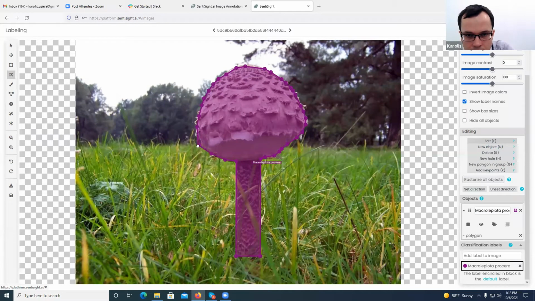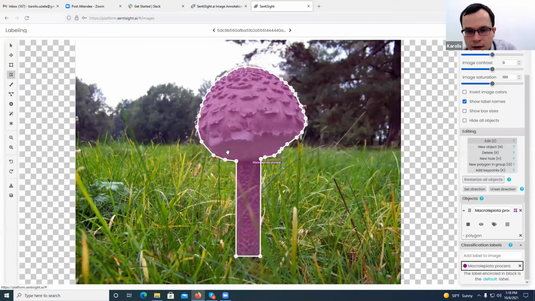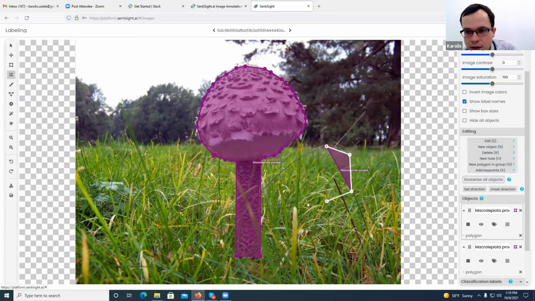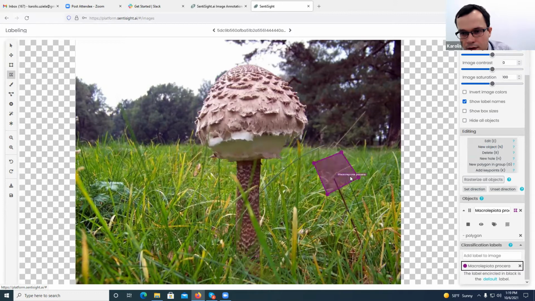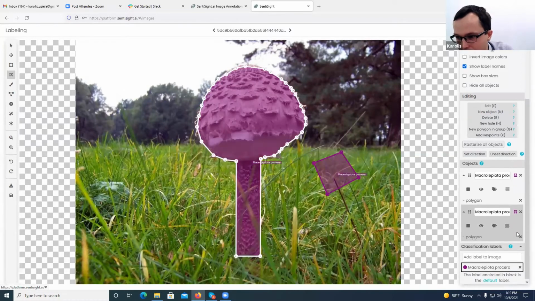Okay, you can add new points, or you can relocate the existing points. Actually, to finish labeling, there are two ways. Actually, even three ways. You can either double-click. If you do something that you didn't want, you can always undo, which is another useful feature.